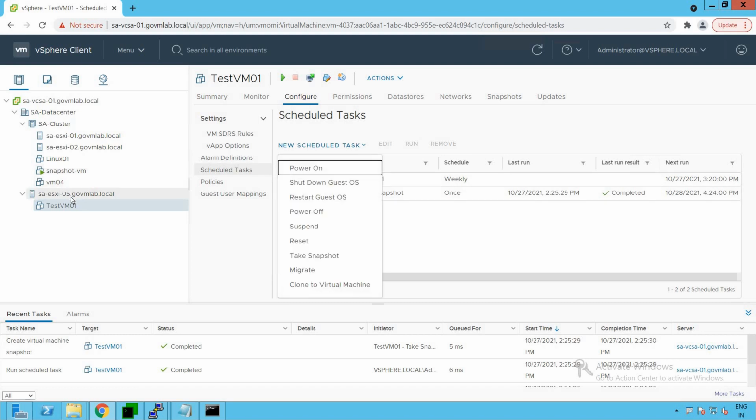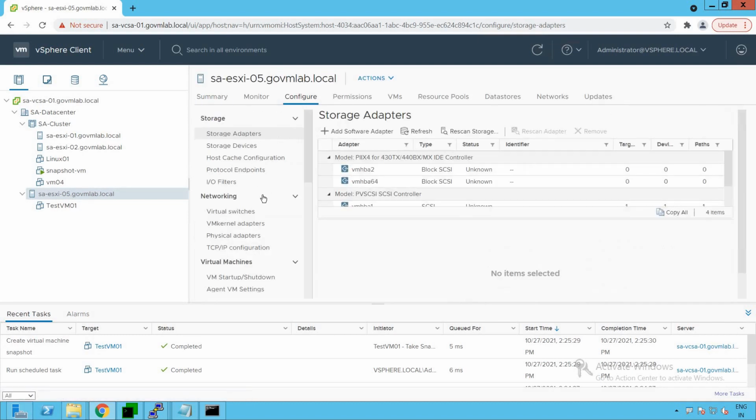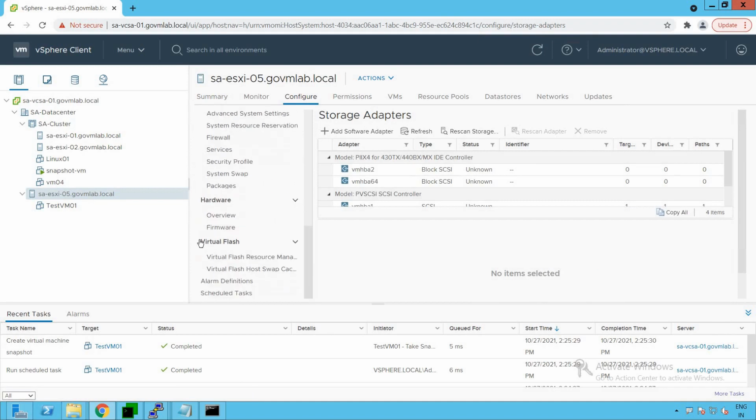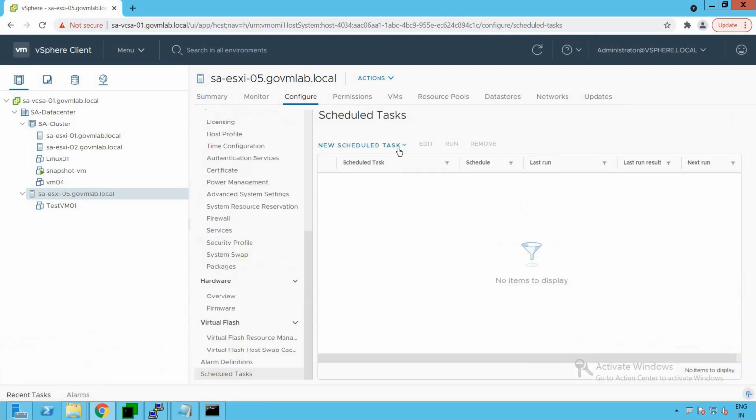What if I go at the host level? If I go to the ESXi host level, click on configure, scroll down, and we also have a scheduled task at the ESX host level. Now, what options do we have at the ESX host level? We have an option to create a virtual machine, right? Because we always go and create a virtual machine at the host level.